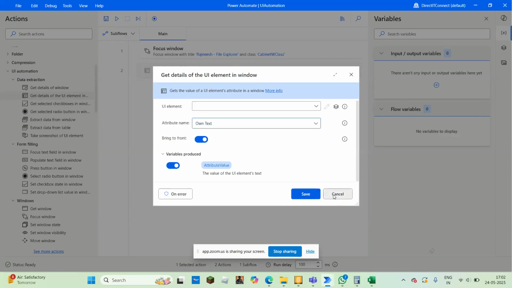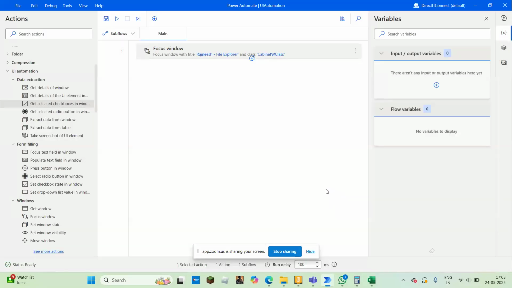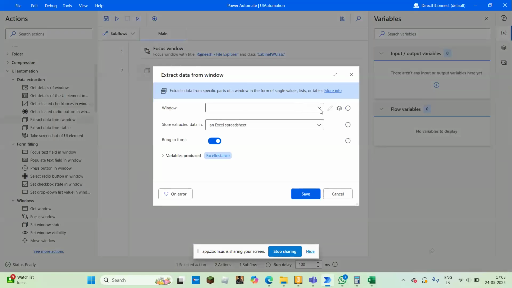The next action you can see is get selected checkbox in the window. If you want to get these checkboxes, then you have to use this function, get selected checkbox. It will also give you the state of the checkbox, and the name of the selected checkbox in the groups. So this one is for the checkboxes. And extract data from window: if I want to extract something from the window, then we can use this one.